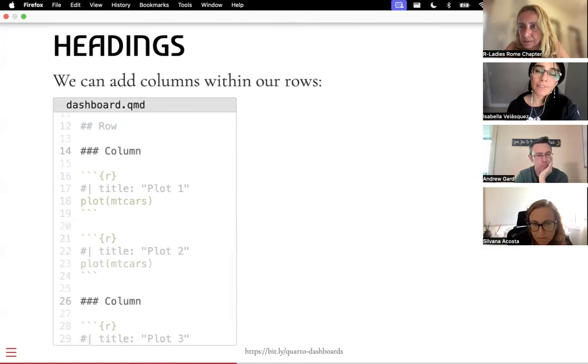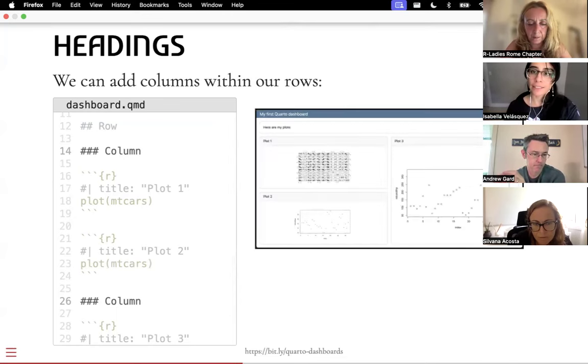We can also have alternating sets of rows and columns. So here we have 2 rows, 1 row with the text and the other row with the plots. But specifically in that second row, we have a column with the first 2 plots and then another column with the 3rd plot. So rendering that, we get something that looks like this. And as you can imagine, you can continue customizing your dashboard to look exactly how you would like, depending on how you lay out the different rows and columns.